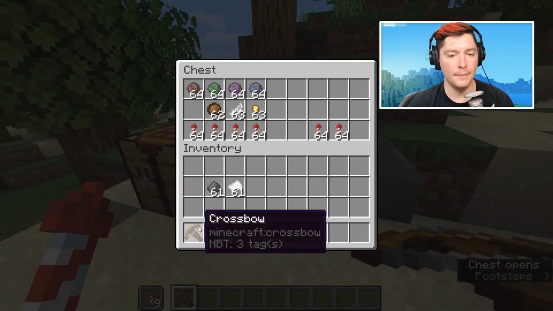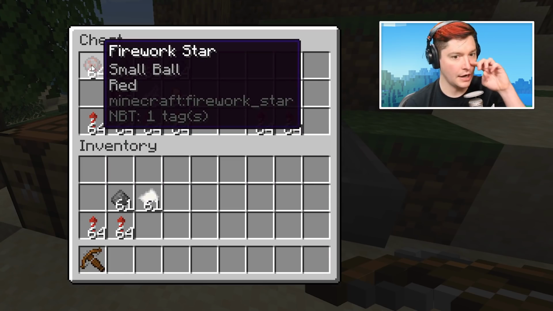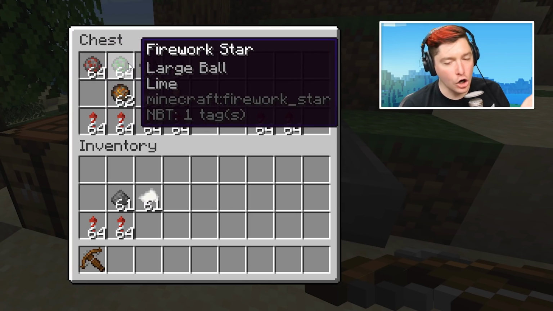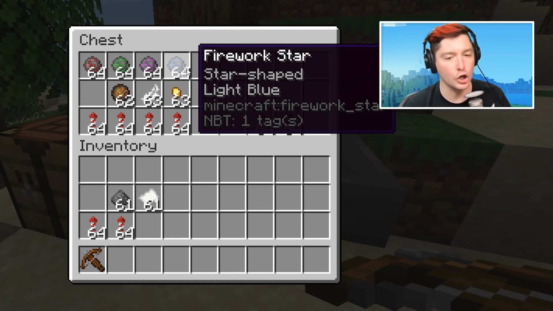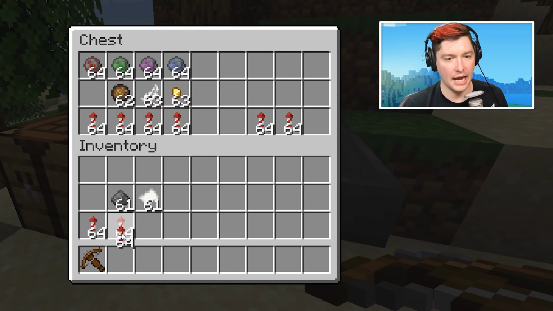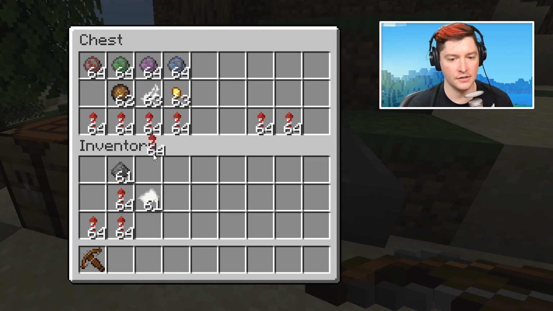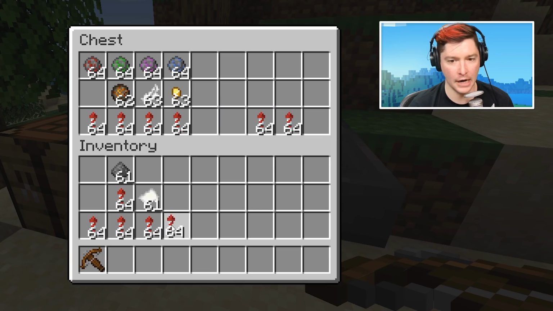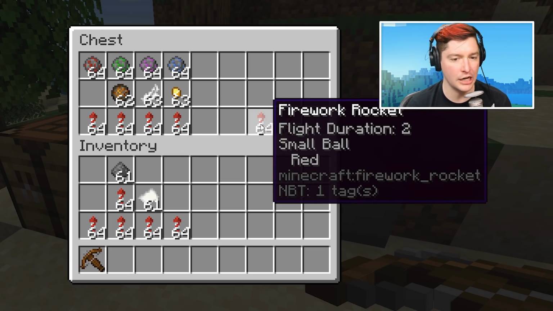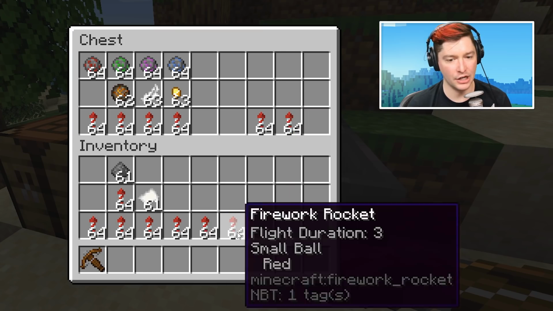So we went ahead and made a whole bunch of fireworks. This first one has a small firework ball. The next one has a large firework ball. The next one is a burst. The next one is star-shaped. So you can also see that in my firework description right there. Large versus burst versus star-shaped. And then I also have some flight duration changes. So all these are flight duration 1, this is flight duration 2, and this is flight duration 3.